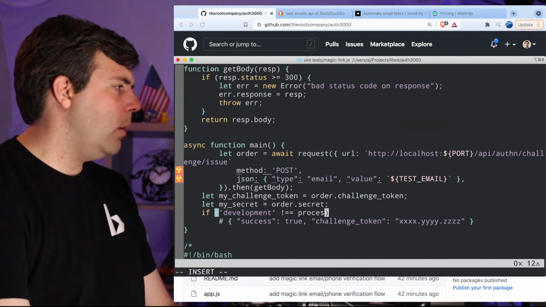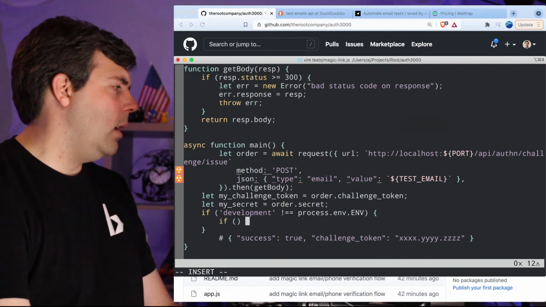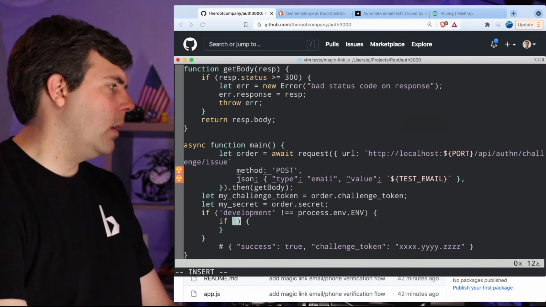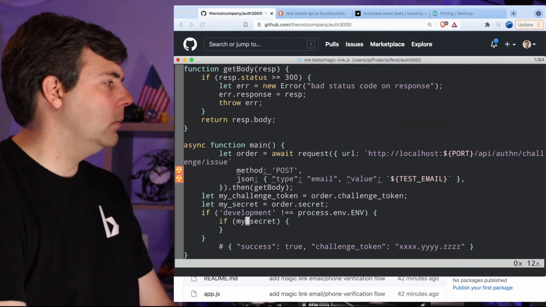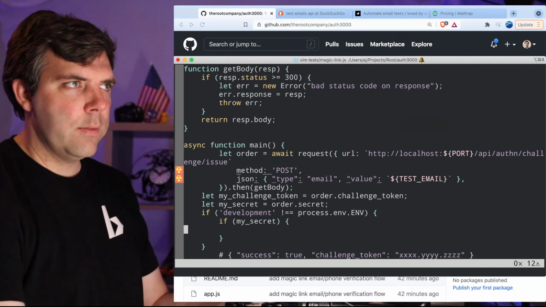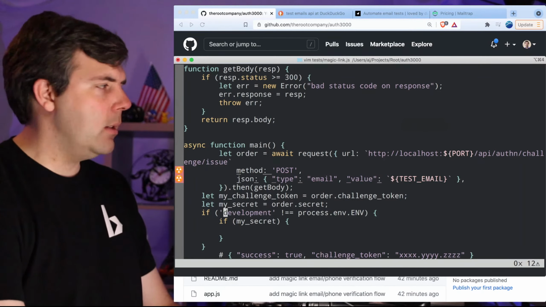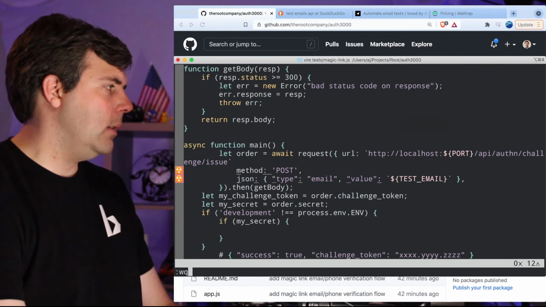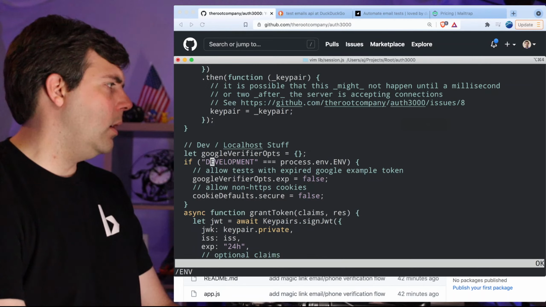So if development is not equal to process.env.ENV, if my secret, we've got a problem. Oh, and actually, I'm going to get out of this. I'm going to go back to the previous file where I'm passing everything in for the magic link, and I'm going to make sure that development is passed in as this. So let me go back to session here, development, env, oh, it's all caps, ENV.